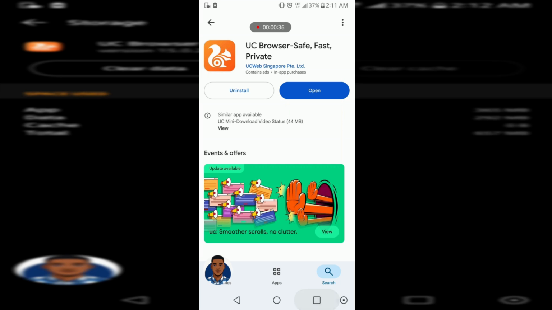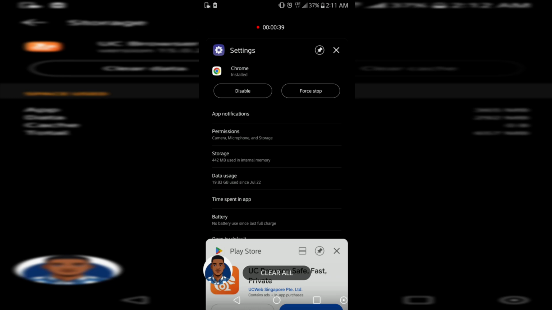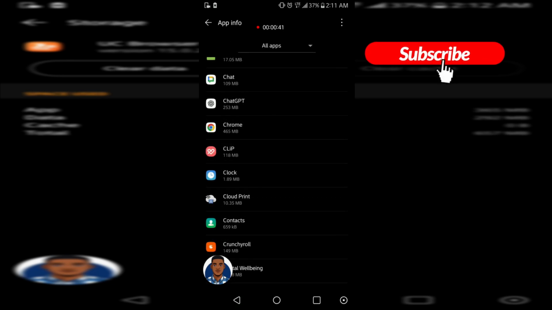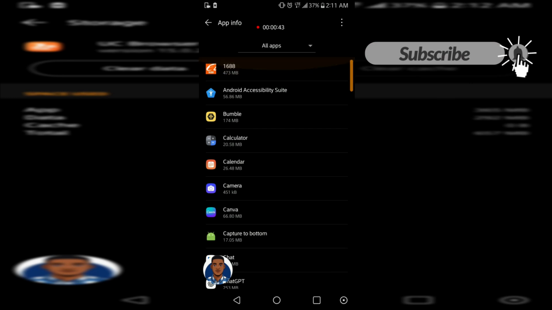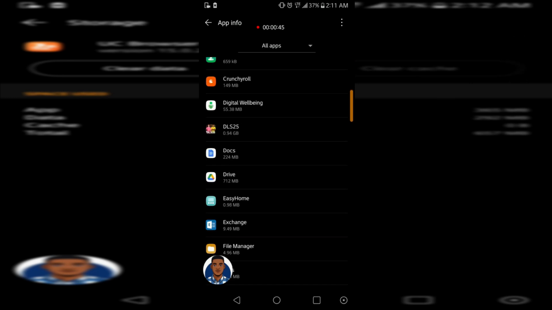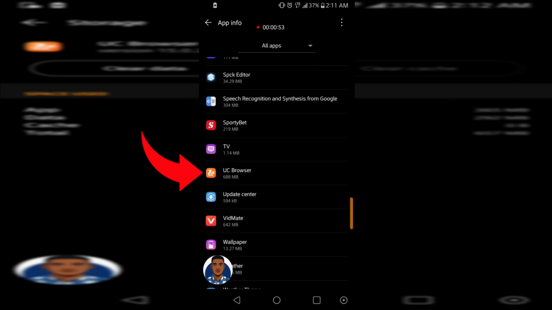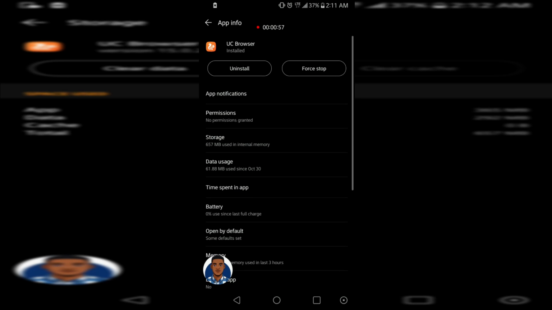So let's come here. Let's move to our settings here. This is going to work perfectly if you're on Android. So what we need to do is on our apps here, let's scroll to UC browser. Good. So we find it here. Now let's tap on that here. Let's launch it and let's move straight to the storage. So we tap on this here.